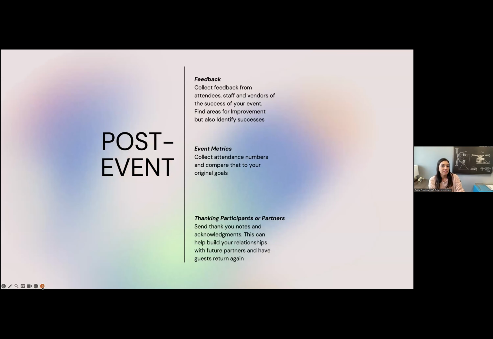So after your event, we do recommend collecting feedback. That could be a survey you send out at the end of your event to all of the participants or attendees. They can let you know, we enjoyed this, it was great, or maybe I wouldn't recommend this. Event metrics: seeing how many people showed up. How did you meet those goals that you originally had set in the beginning of your event planning? Making sure you're keeping track of that throughout this whole process is very important so that you know what to improve on later.